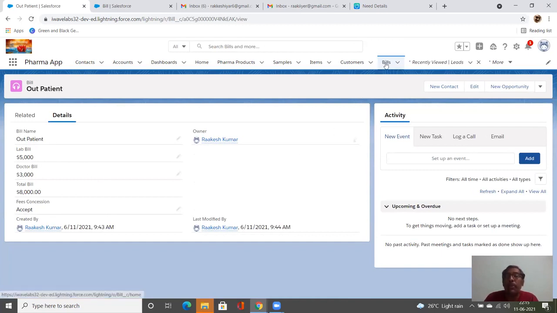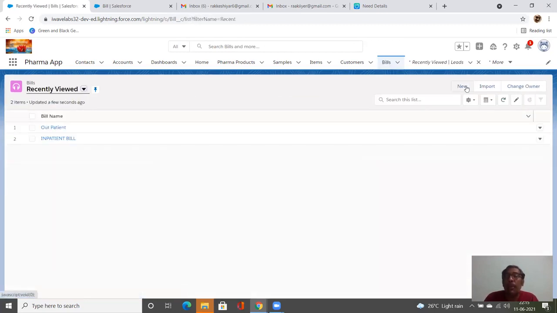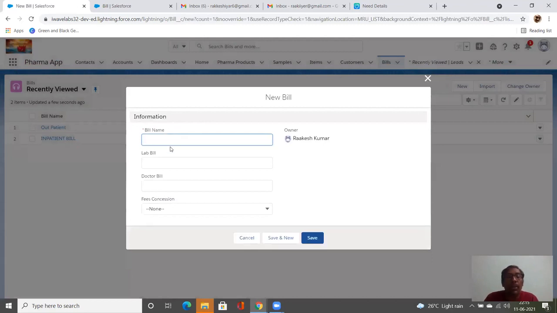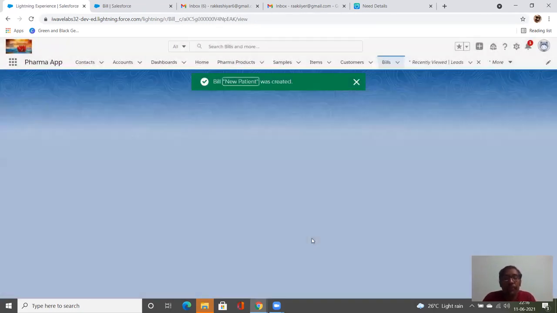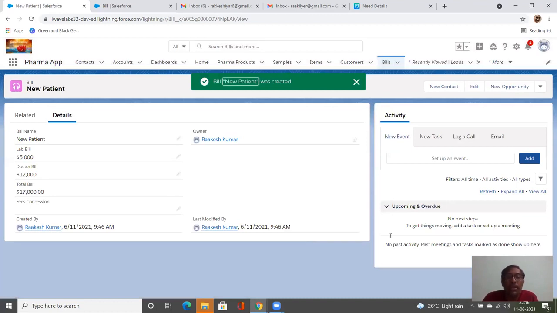Now suppose again I'm going to click on bill. I'm going to create a new bill, so it is going to be a new page. Lab bill is going to be 5,000. Doctor bill is going to be 12,000. I made a mistake. Now let me click on save.